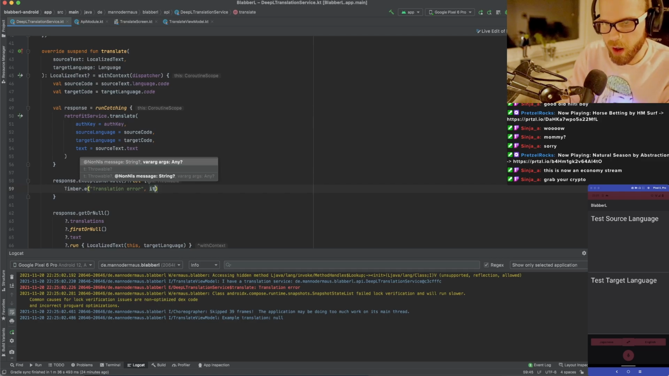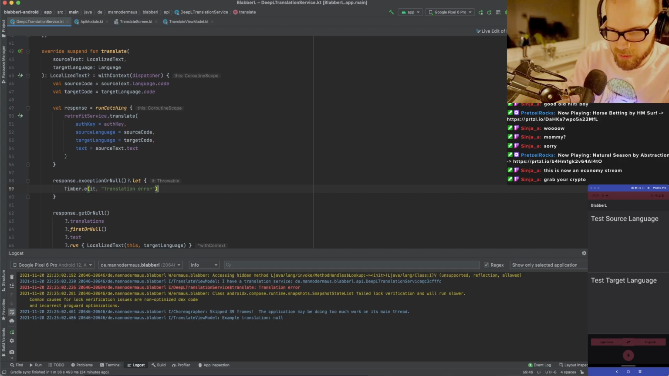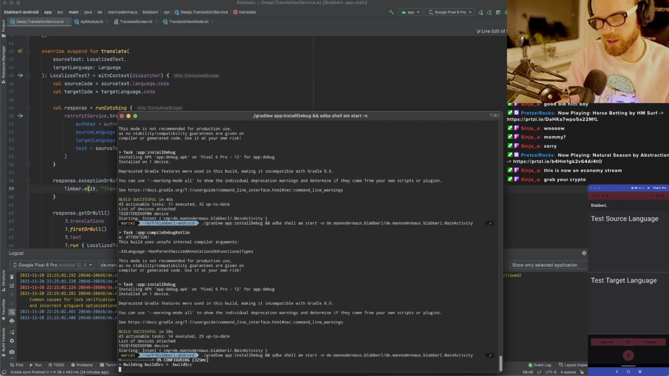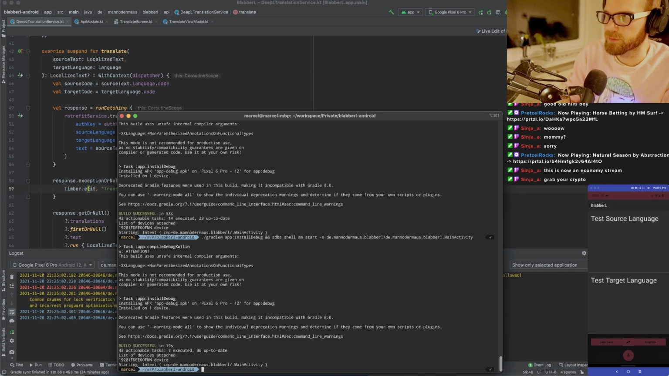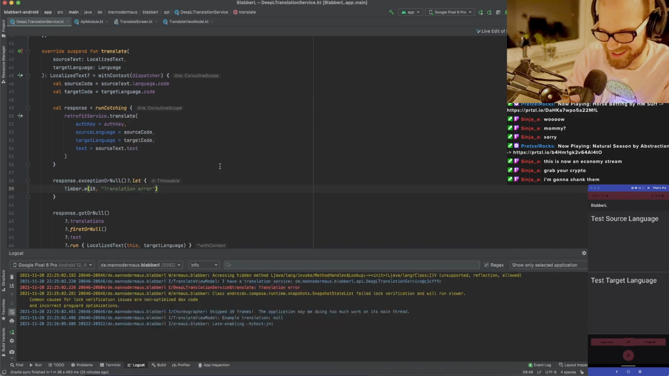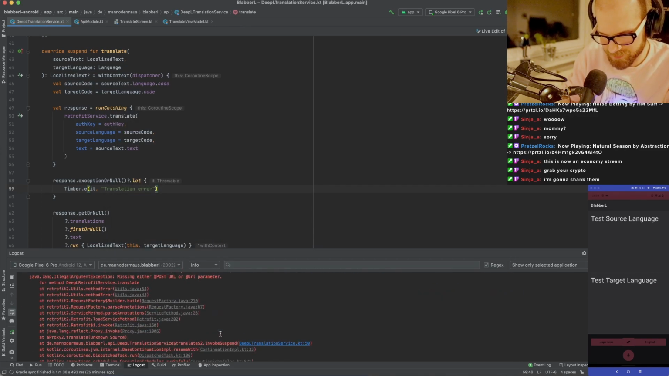Wait, what? Oh, in Timber, the exception is the first parameter. I had forgotten about that. We're using a custom logging, not Timber, so I forgot that exception comes first in Timber. Okay, what's the problem?